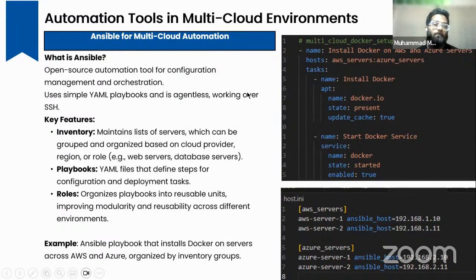It maintains the list of servers, which we can group and organize based on cloud provider, as shown in the attached host.ini file. Playbooks are YAML files that define the steps of configuration and the tasks we need to develop and deploy our application. Roles organize playbooks into reusable units, improving modularity and reusability across different environments. The example attached is an Ansible playbook that installs Docker on servers across Azure and AWS, organized by inventory groups.